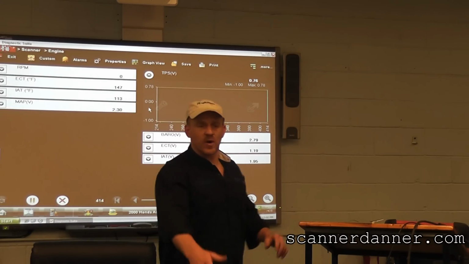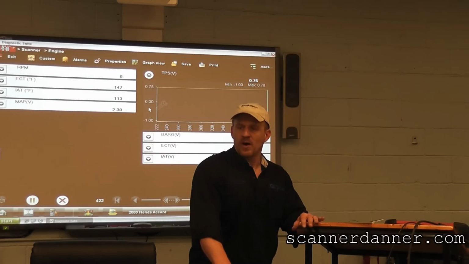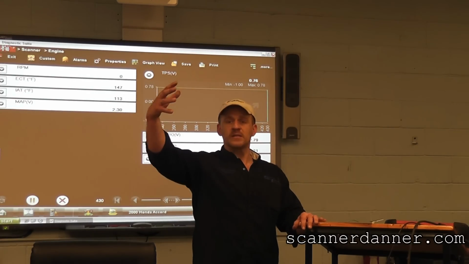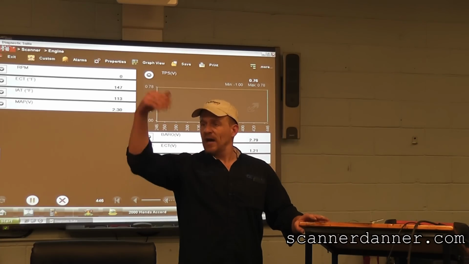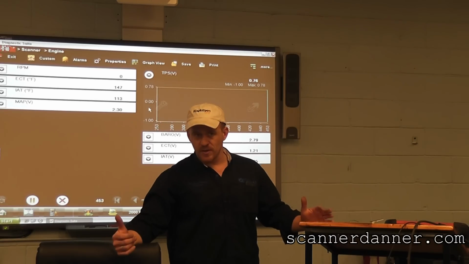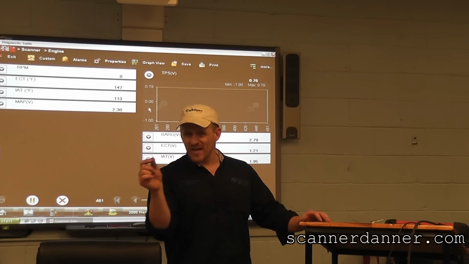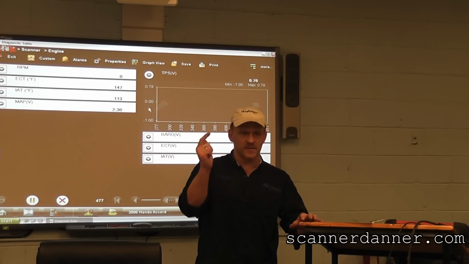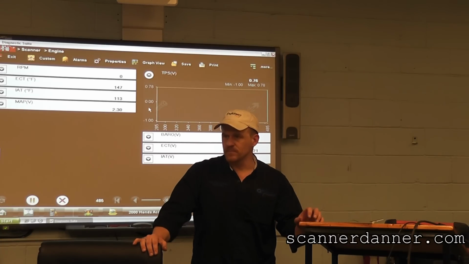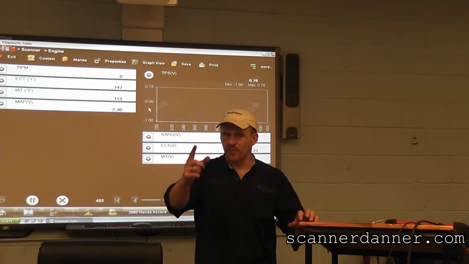And when I start the car, MAP voltage should drop off immediately because vacuum increases, no load, low voltage. High load, high voltage on a MAP sensor. We good? So right from our initial checklist, we would have caught what? No fault codes. We would have caught TPS and MAP. Cool? So that was a point I needed to make.